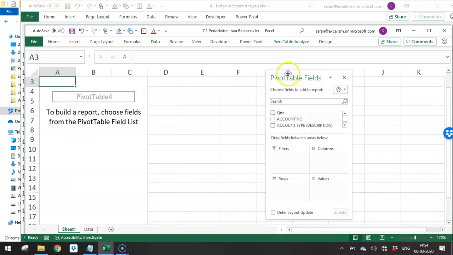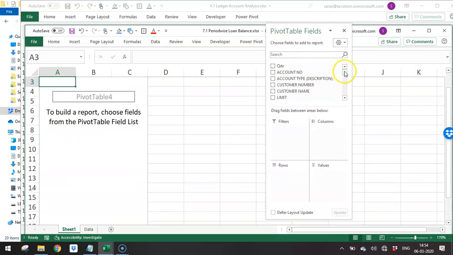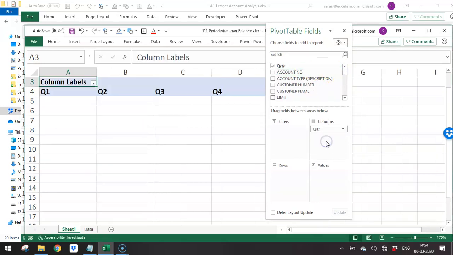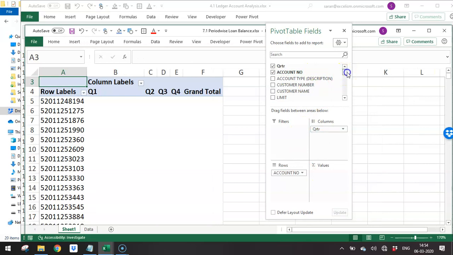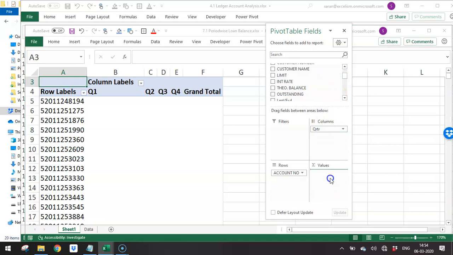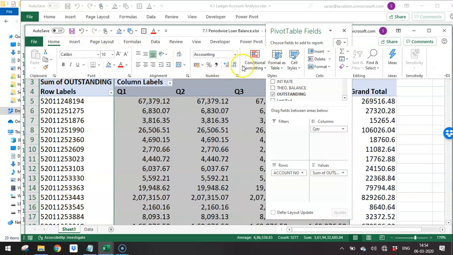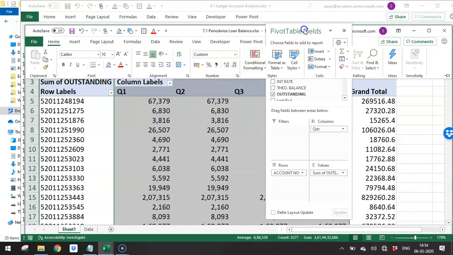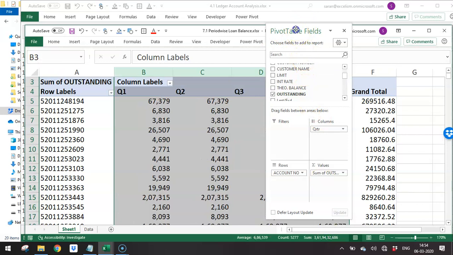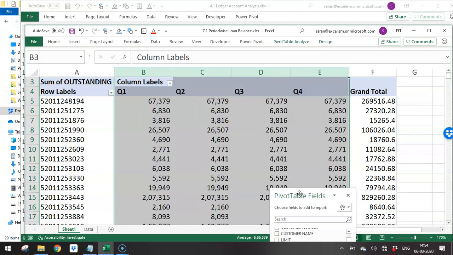I should take it for the comparison. First take the quarter, keep it into column labels or row labels? Column labels, because I want to present one after the other. Then take maybe the account number into the row labels. Then take the opening balance or else outstanding balance in this, so that for all the 4 balances, how the balance is moving from one quarter to the other quarter, we can get it. Okay, this is the way you can put 4 quarter balances or any period-wise balances.